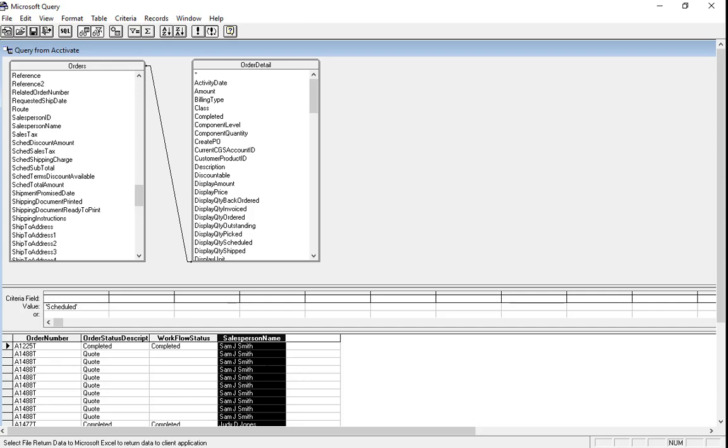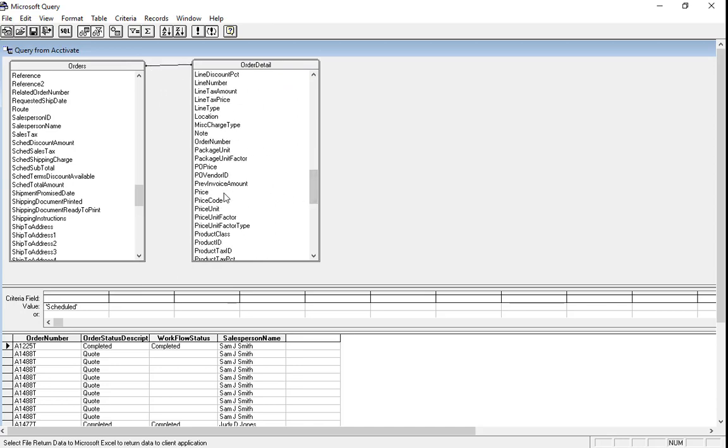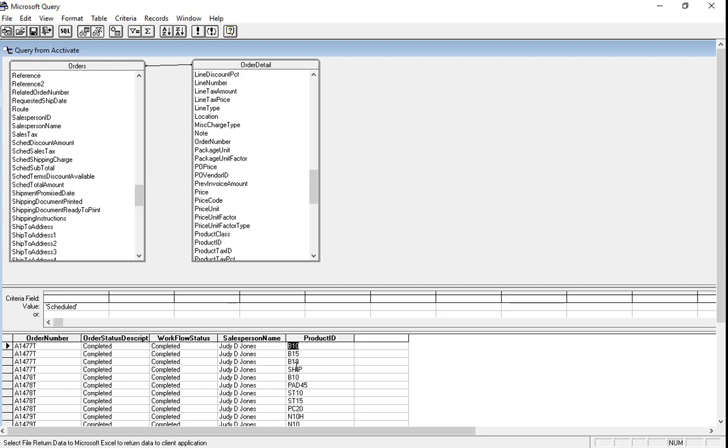key on my keyboard. Now, because I've linked these two tables together, anything I pull out of the order detail table will relate back to the same order in the orders table. So from the order detail table, I first want to pull the product ID. And it will show me all of the products that were ordered on a specific order.